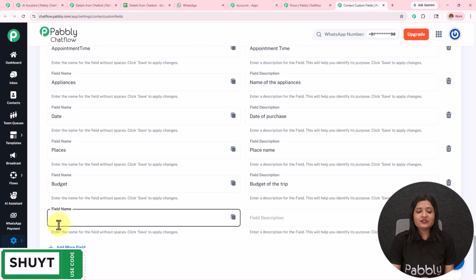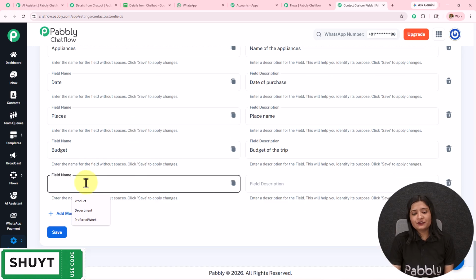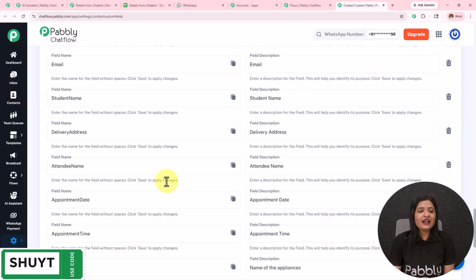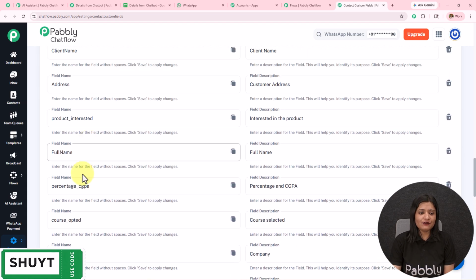To add a field, you have to simply click on this add more field. You have to name this field and then enter the description. In this manner, you have created the contact custom field. You can create as many contact custom fields as you want. Here you see that I have created a full name field. So I have already created this.